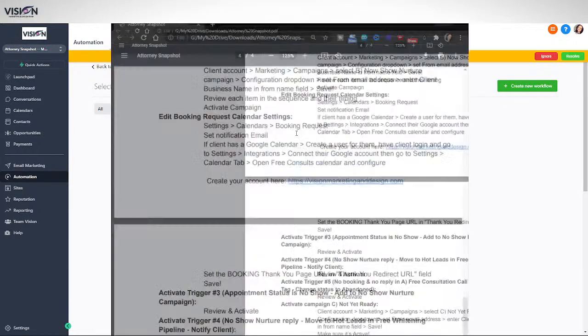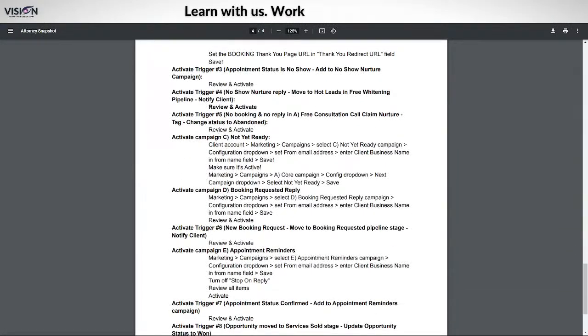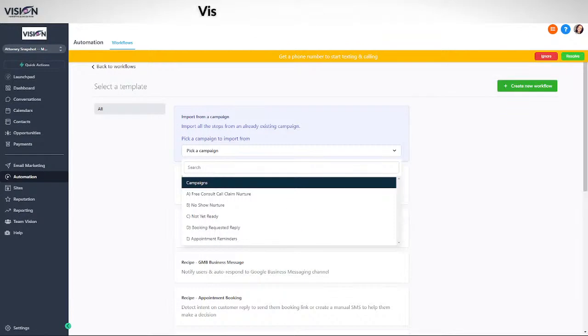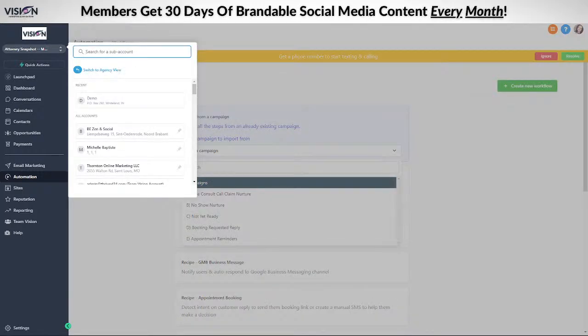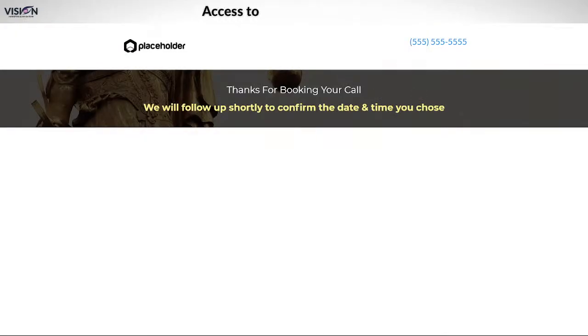So let me go back here so we can quickly finish this up. To activate campaigns, it's going to be basically the same thing. Okay, you want to follow the workflow because this is where your campaigns are going to be. So if that's what you're looking for, it's there. Now, let's say that you are an agency owner. Let me move this to the side because I don't want to show all of my clients here.